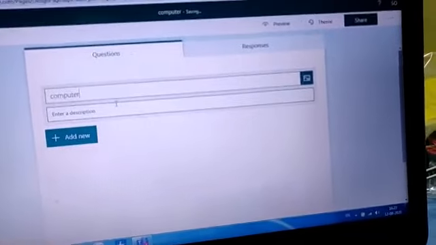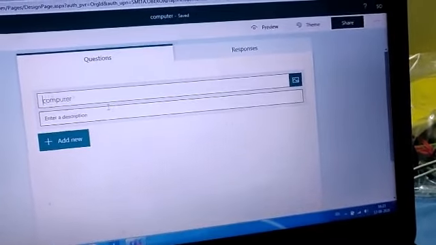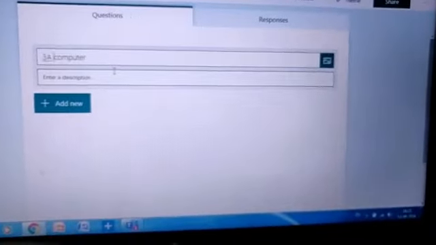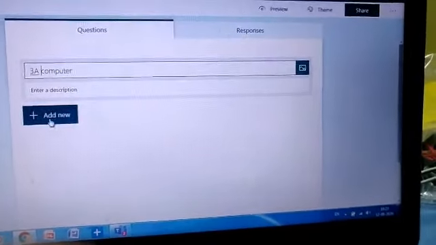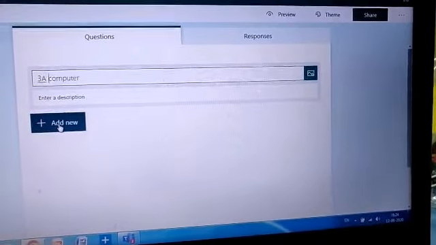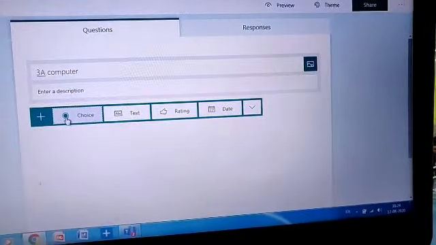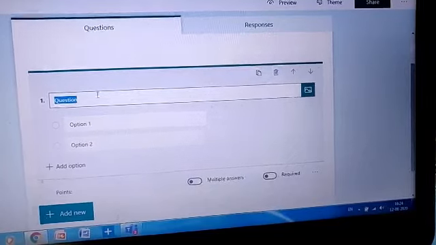So I wrote the title computer, and I am going to mention the sections because the subject teachers are teaching in many sections. So we are writing this section just for our convenience. Now you have to click at Add New. Go to multiple choice question and you can type the question here.